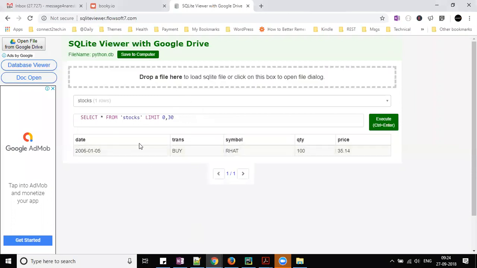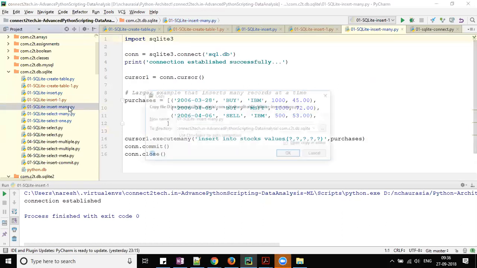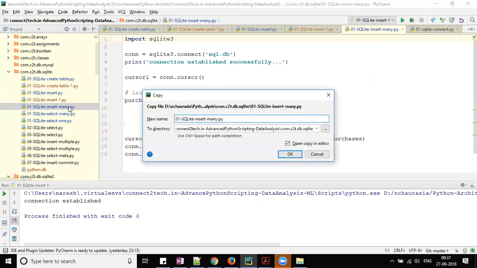Okay, let's see. Can you see a record being created here? Right? So basically we have done an insert of a record in our database. Okay, so please try this out. So we have seen insert of a single record. Now I'm going to do insert of many records.